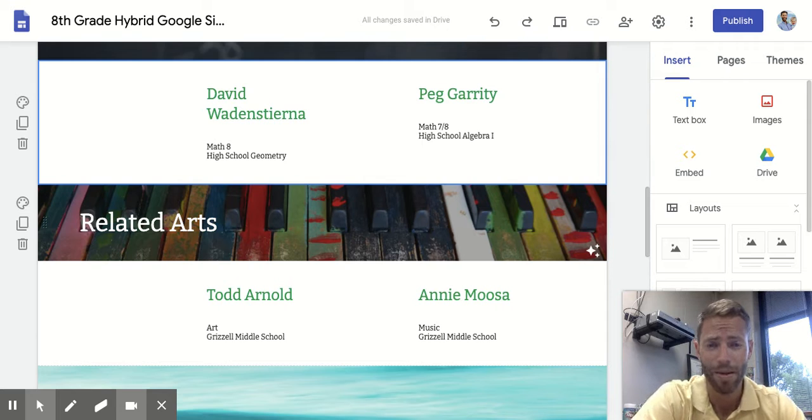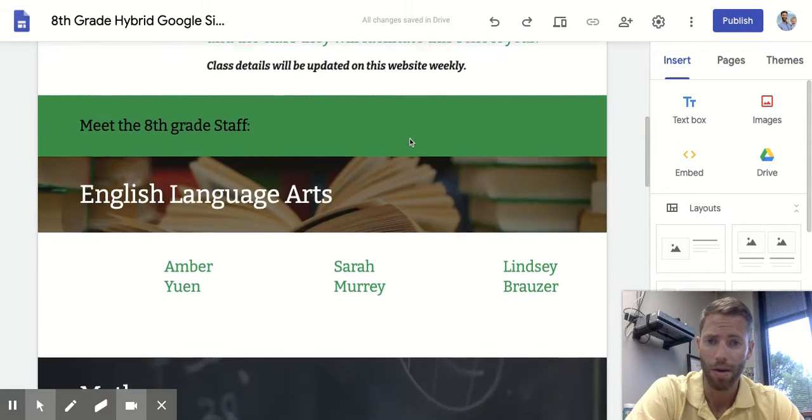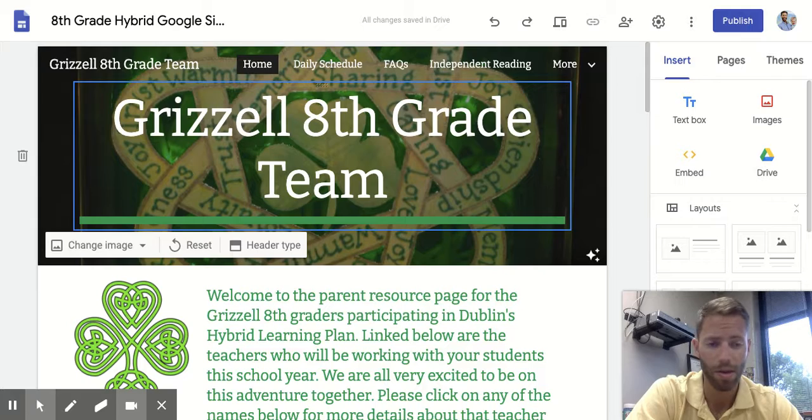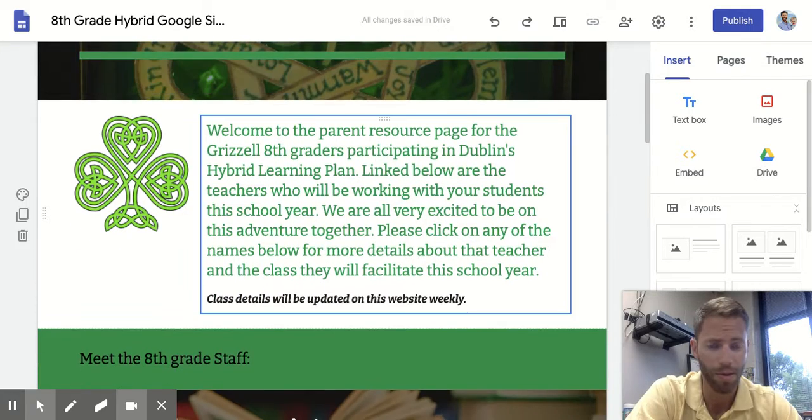Hey everybody, just wanted to provide a quick tutorial on how to use some of these basic features of Google Sites for our eighth grade team website editing purposes. So two things mainly that I want to point out here. We are going to share this Google site with you and give you editing privileges to it.